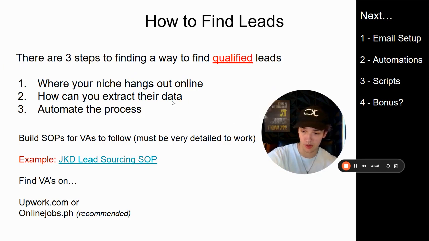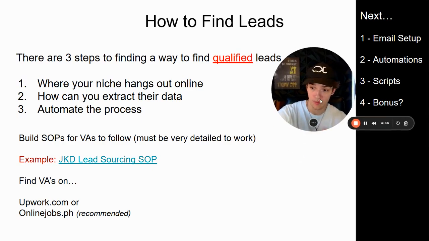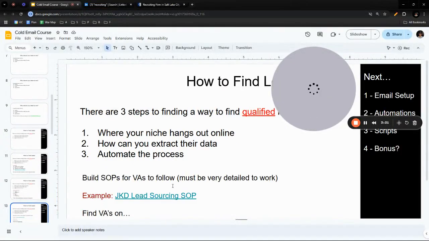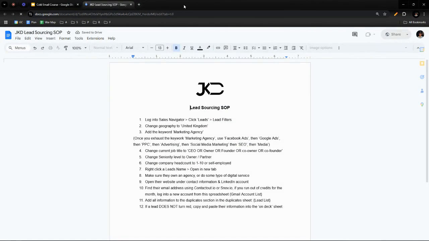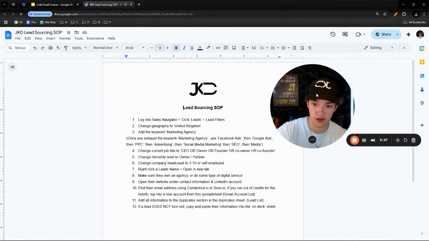But I would recommend doing it this way because this is going to get you the best results, okay? So the way that you automate this is you build an SOP for VAs to follow, okay? And this has to be extremely detailed, or it's not going to work properly and they're not going to scrape the right way. You're going to get a bunch of bad leads and it's not going to work, okay?